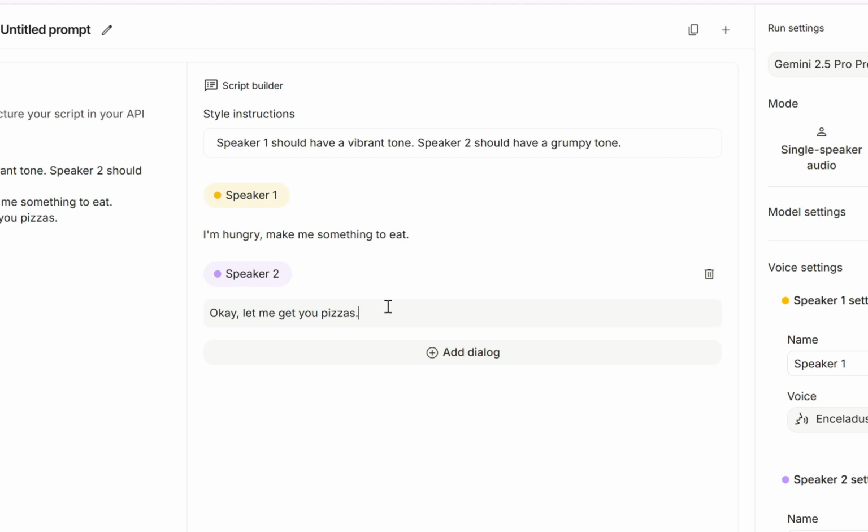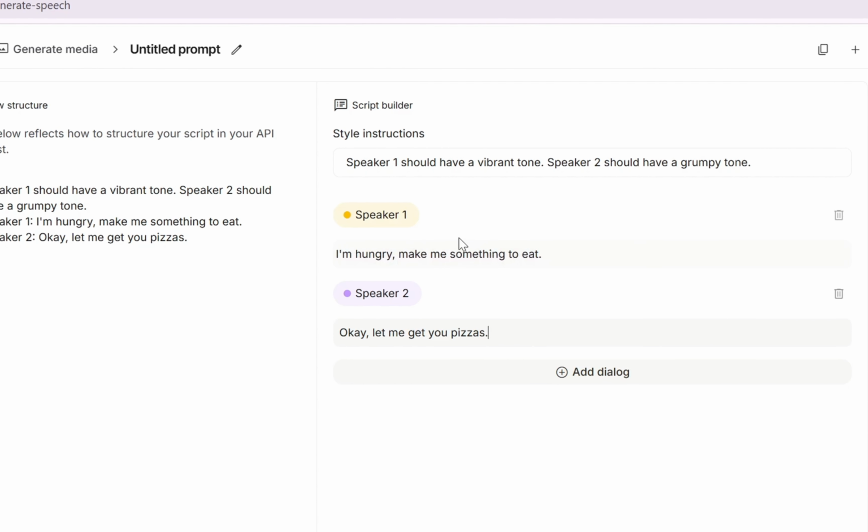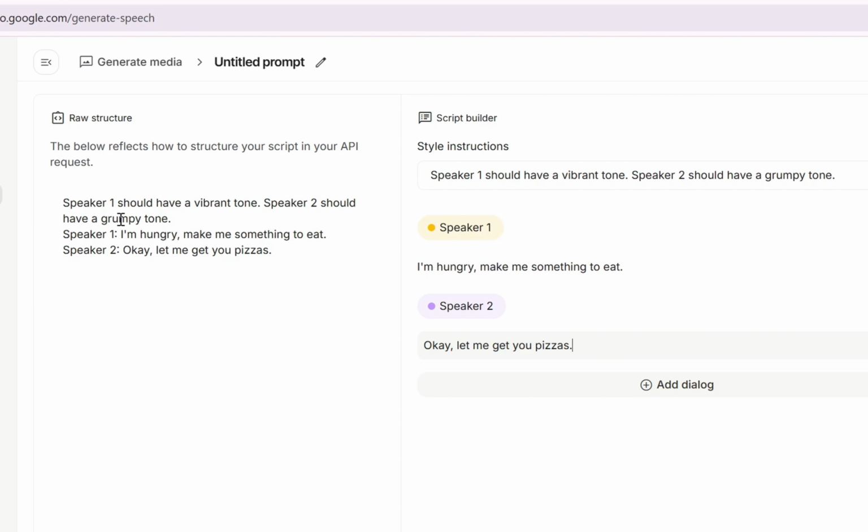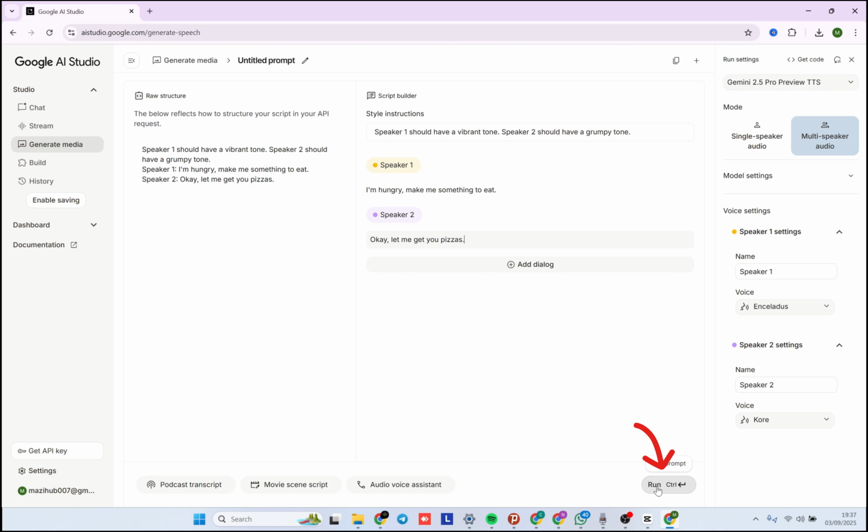After all this, you will see that the dialogues between speaker one and speaker two have been added to the raw structure. So what you need to do next is to click on run.